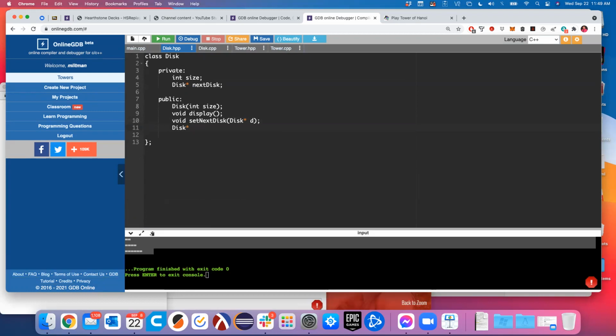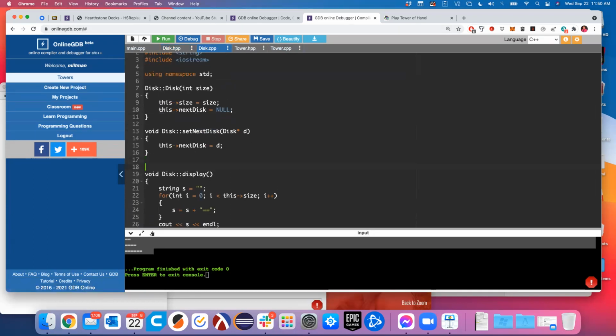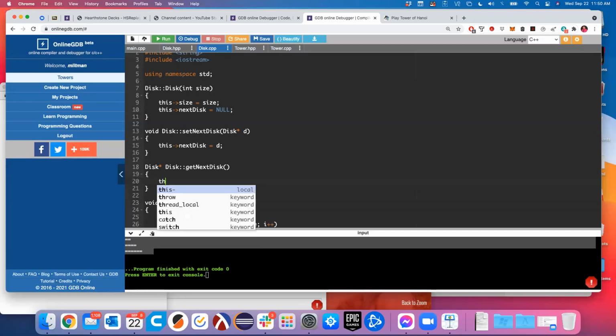I need to write a function that returns a disk pointer called get next disk. So we're going to teach a disk how to tell us about who comes next. Go ahead and write this. We'll return this next disk.